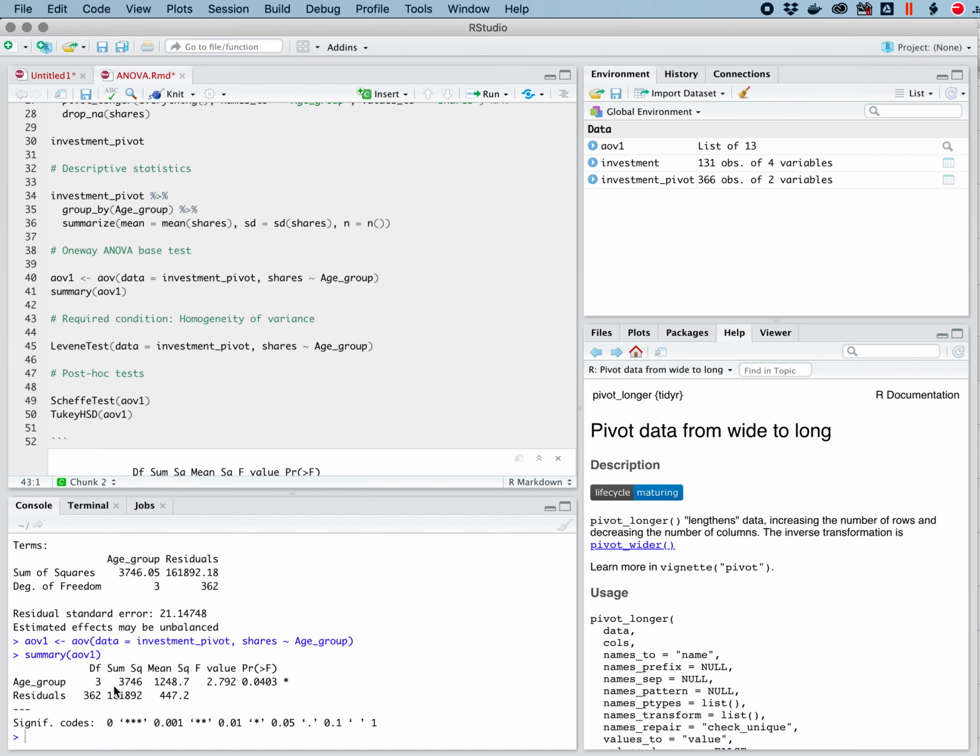So you have the between groups and within groups. Within groups is called residuals here. And then the mean square: sum of squares divided by degrees of freedom gives you a mean square. And if you take this number divided by this number, you get the F value and the one-tailed probability. What is assumed here is that you need to have the between groups variability bigger than the within groups variability in order to claim that the interval variable, shares in our case, really depends on the factor, age group.